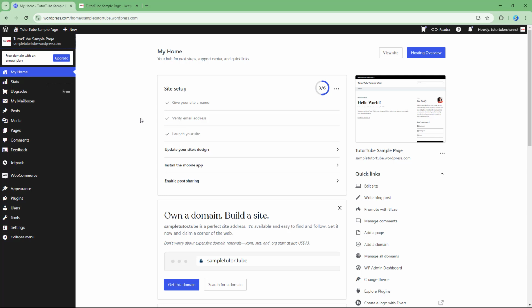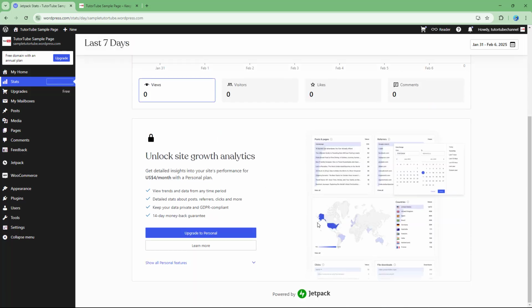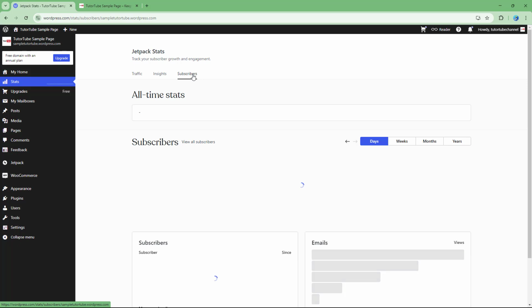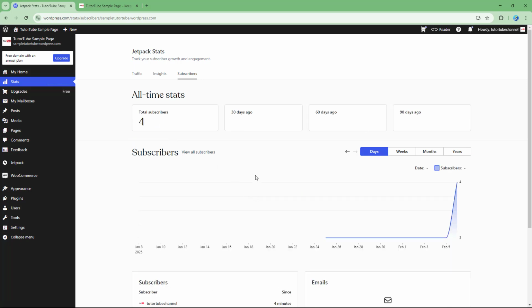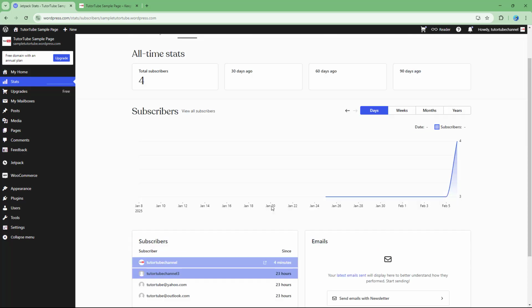To do that, over here on the left-hand side, you can click on Stats, and then you will be able to get all of the analytics right here. With the paid version of WordPress, that is the Pro version, you'll get more analytics detail, but with the basic .com, you can see the visitors, the insights, and the subscribers that you may have right here. So over here, you can see subscribers on this particular site.